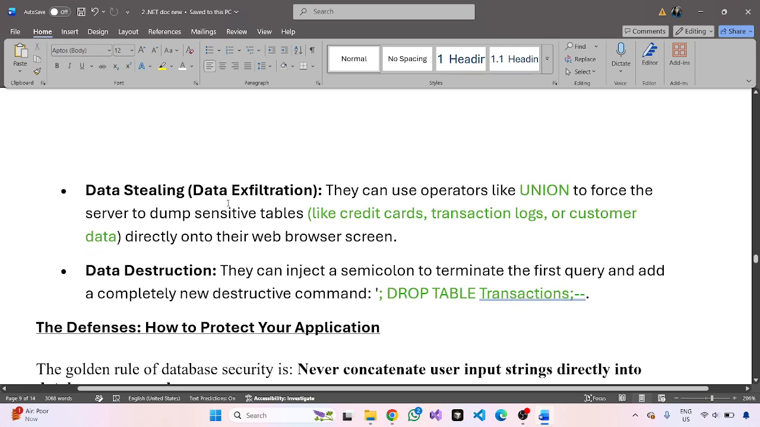They can do data stealing. They can use an operator like UNION to force the server to dump sensitive data like credit card transaction logs or customer data directly on their web browser screen. It means the hacker could see all the transactions, all the credit cards or customer sensitive data by just putting the code in the input field.